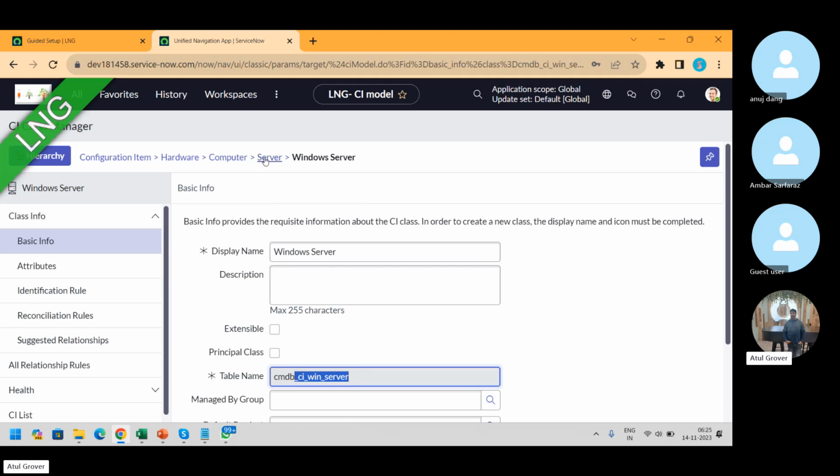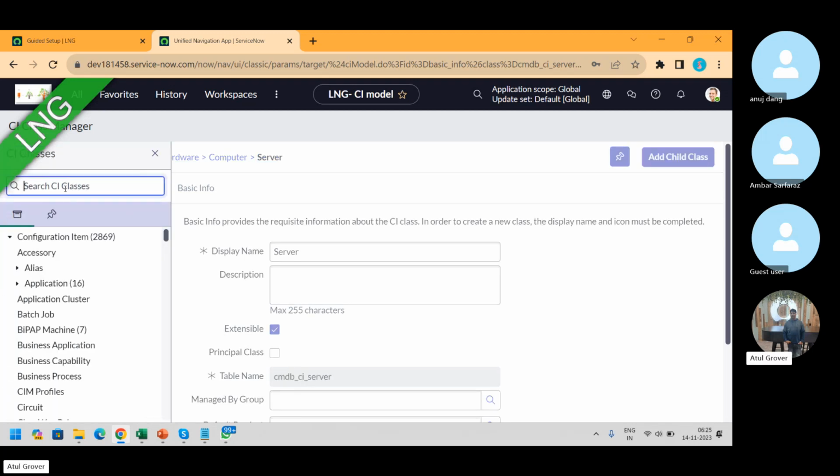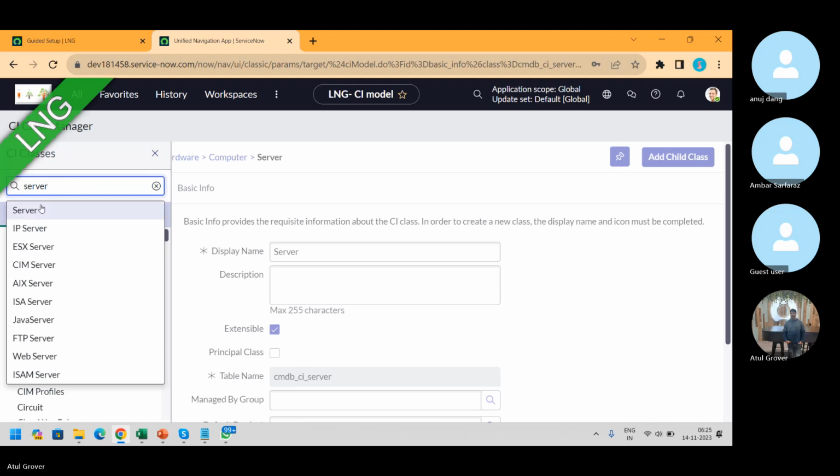But if I show you something like this, let me click on this and click on the servers only. See how many types of servers we have: IP, EXE, SIM, X, SIA, Java, FTP, web server, ITSM server. To store your data of CMDB, ServiceNow provided us these classes out of the box. More than 200 classes are given by ServiceNow to us.